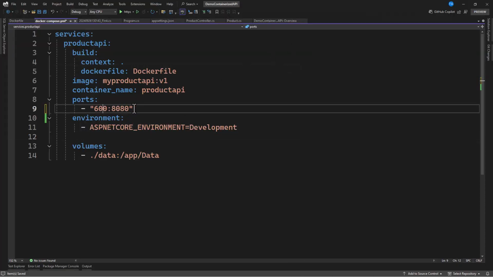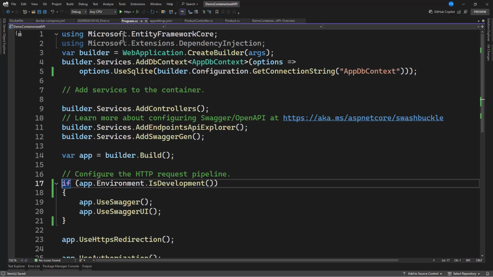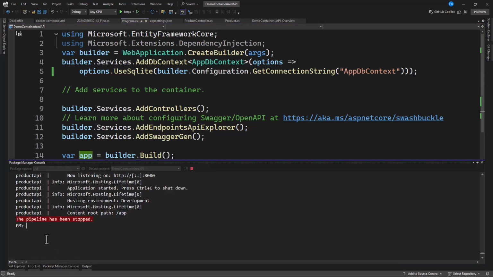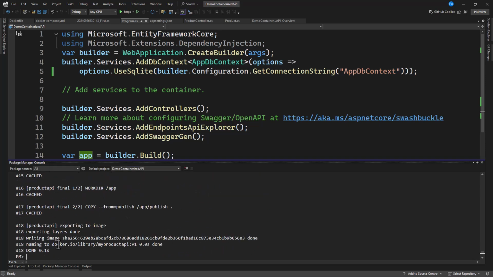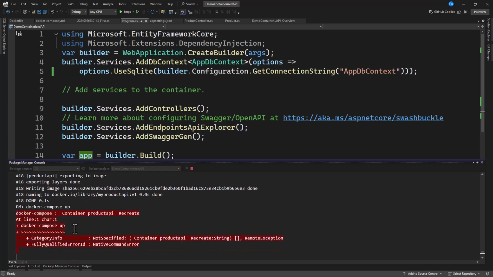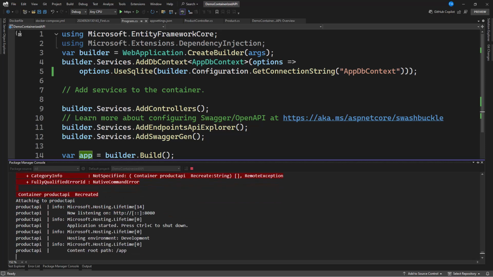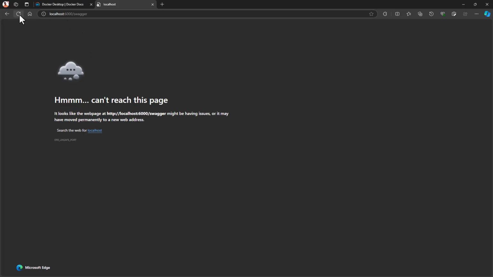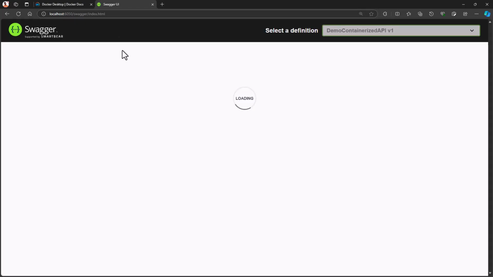So let's make it 6050 for the port, and the mode here is development. When you check our Program.cs, we also have it as development, and here we want to see Swagger. Great. Let's stop this and let's build it again. Let's go and run it. So let's make sure it is coming. You can see that it's going to recreate it, that is an update. Now let's refresh this. It should come from the port of 6050 and Swagger. So this should open, and yes, of course we have it.